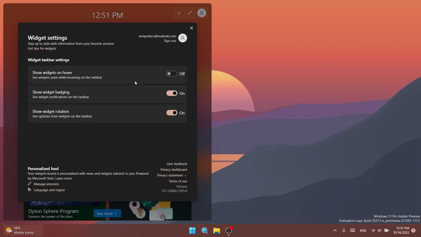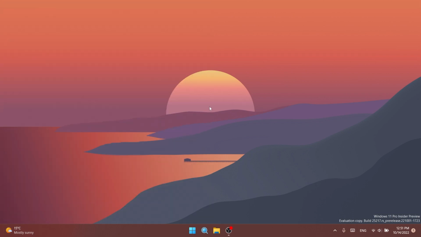That is really nice. We also have show widgets badging, see widgets notification on the taskbar. I also saw a lot of people that wanted this to be disabled can now disable it from here. And also show widget rotation, see updates from widgets on the taskbar, can leave this on. In my opinion, I'm just gonna disable show widgets on hover and the other settings will be left enabled. So this is how you enable the new widget settings menu on Windows 11 on the dev channel.